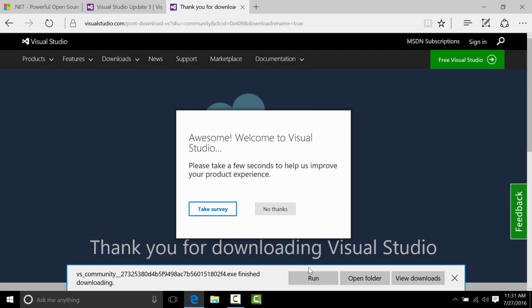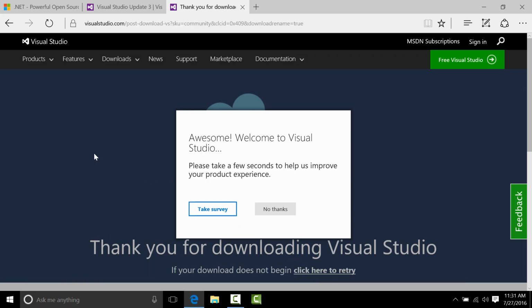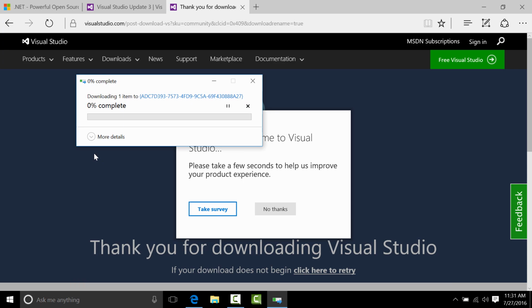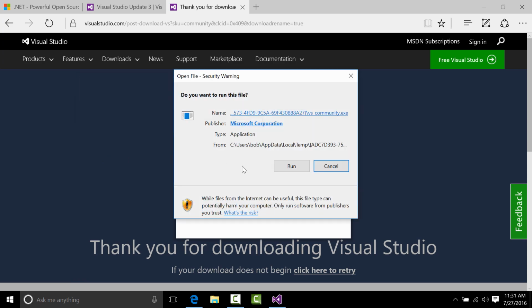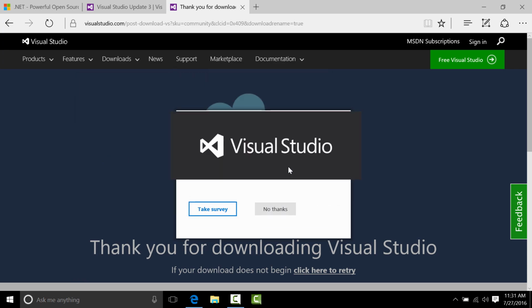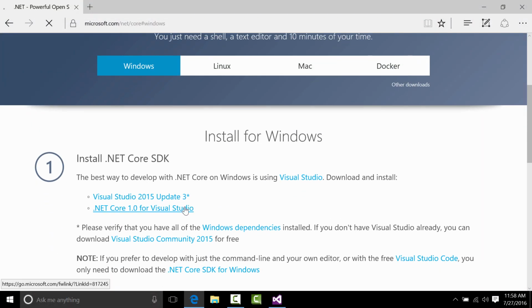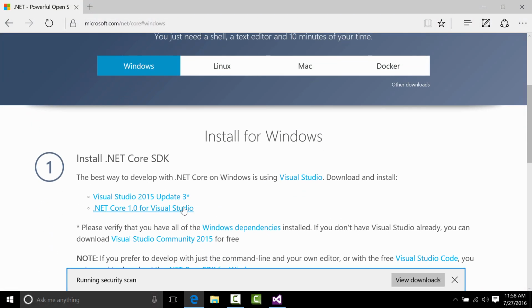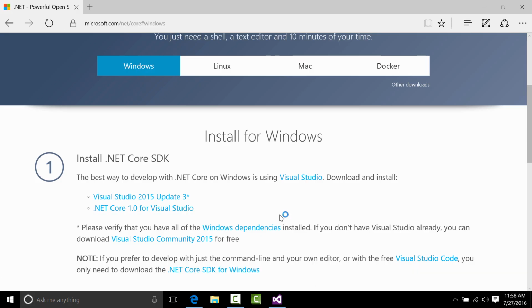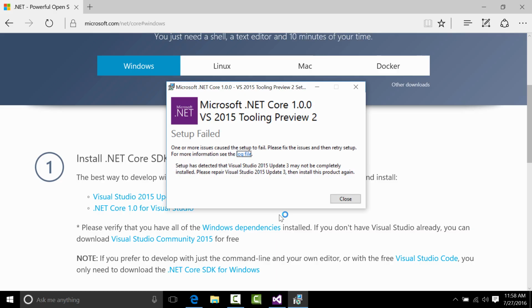after the bootstrap has actually downloaded. And I'm not going to show how to do all of this. Hopefully you've already got Visual Studio installed before we get this far. Once you've successfully downloaded and installed Update 3 for Visual Studio, now it's time to download the .NET Core 1.0 for Visual Studio. Hopefully you don't see any errors.